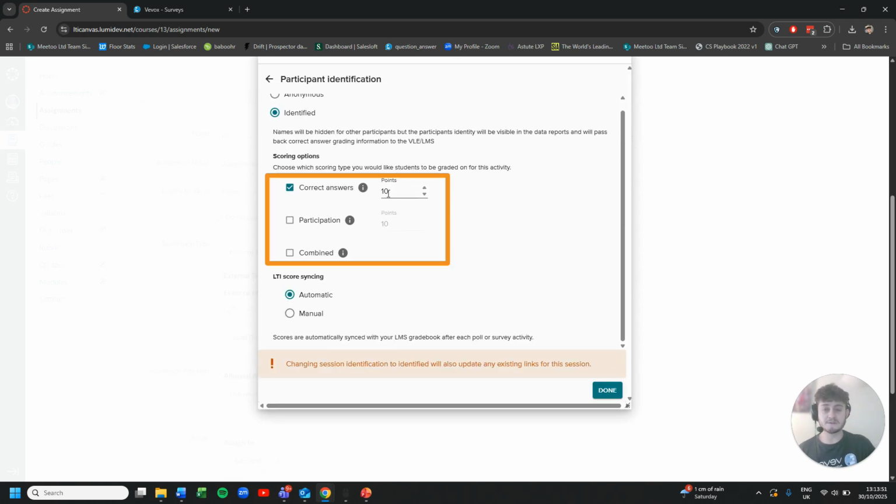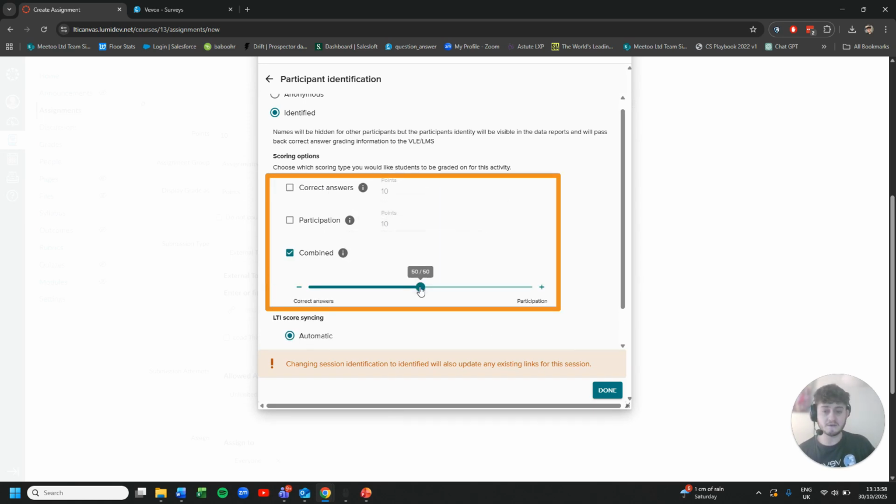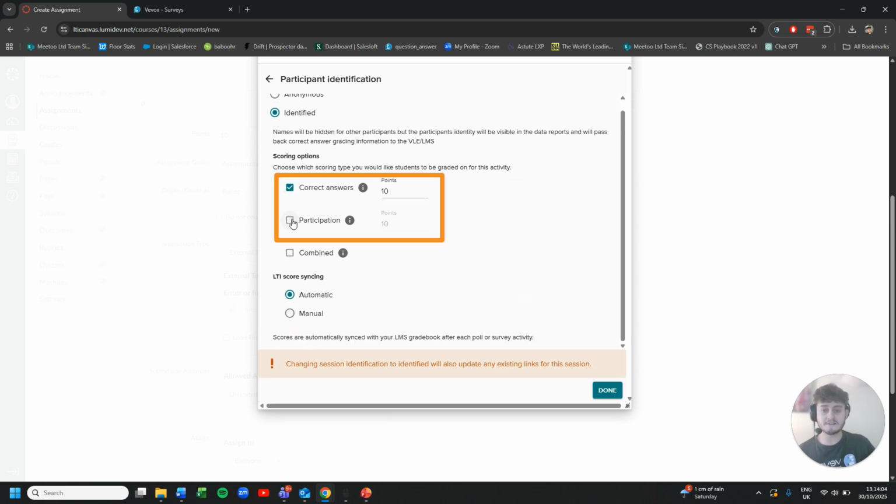So you can choose whether you want to score your students on correct answers, participation, or both of them combined. You can change the weight of which they get scored on. Or you can do what I like to do, which is simply select both of them, which will create 2 columns in your gradebook. It will also mean that students are scored on correct answers, so the amount of questions they get correct, and participation, the amount of questions and responses that they send in, making sure that they are actually participating in the whole survey.